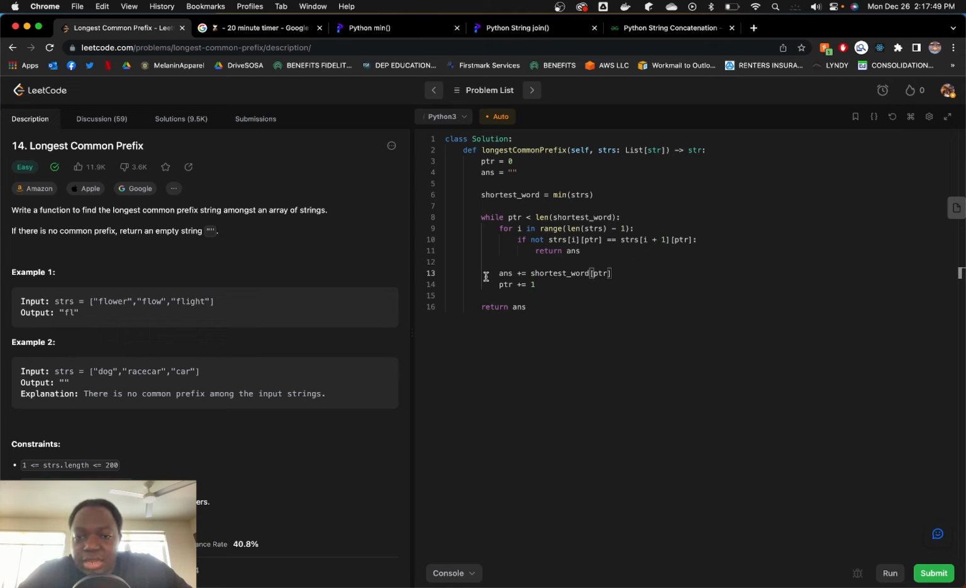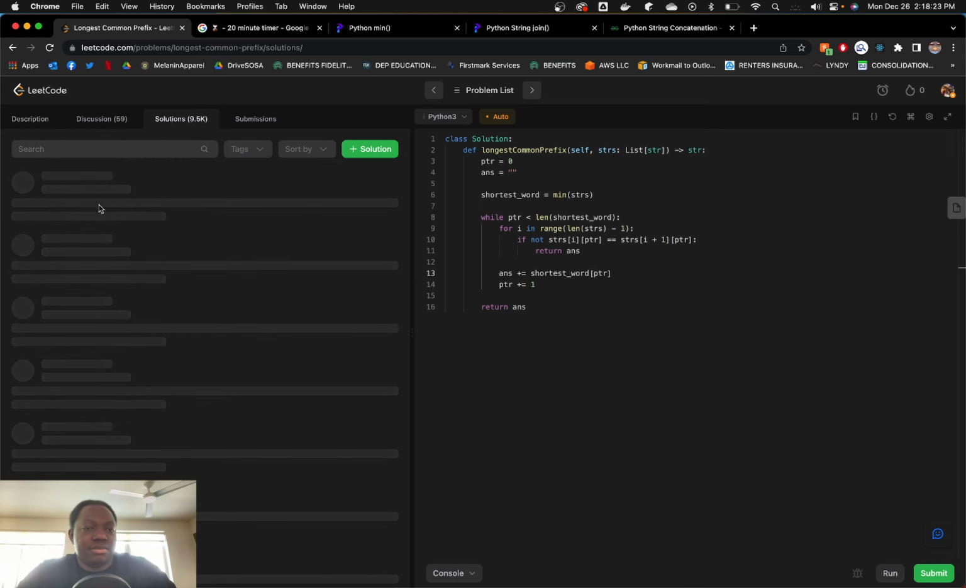Building up, again, a string, so space complexity worst case is O of n. Runtime complexity is n squared. No, is it n squared? It's n times m, because m is the length of the shortest word compared to n words. That's not right. I think it's, yeah, it's not fast. What do LeetCode have as a solution?